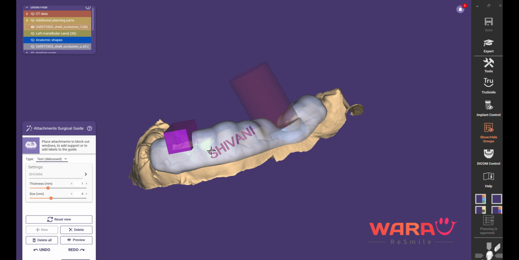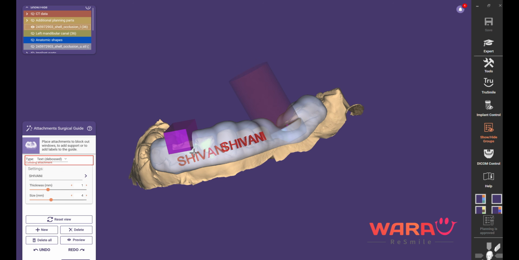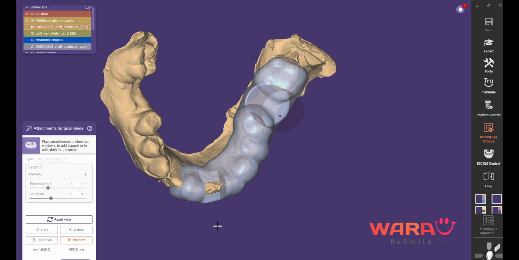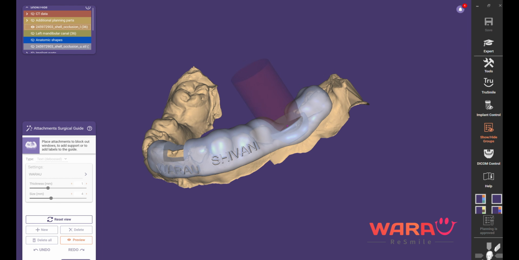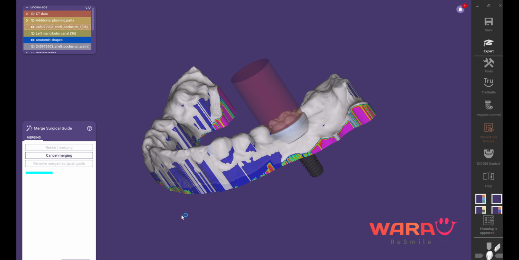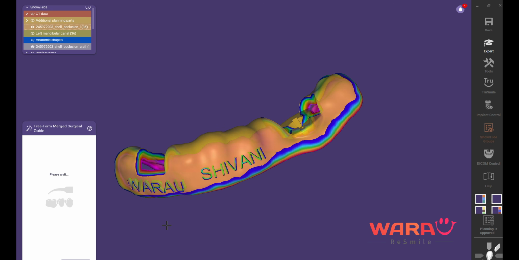And then we add the patient's name for identification of the guide, and we also attach our own logo and the name of Warau here, and then we go to next, and the guide is going into the merging process. All the data is being merged into a STL file. See, this is the guide that we have formed.